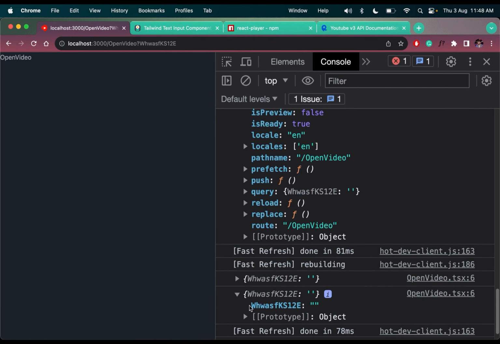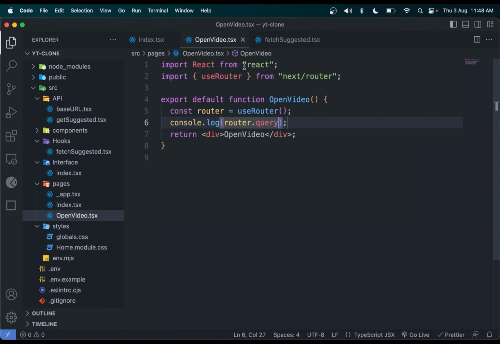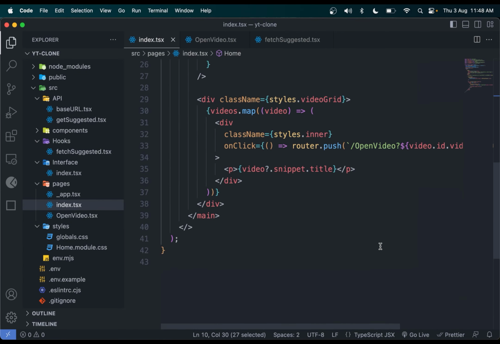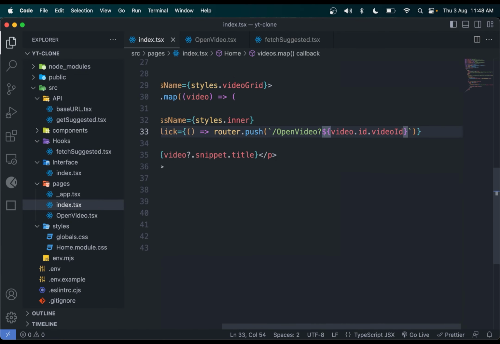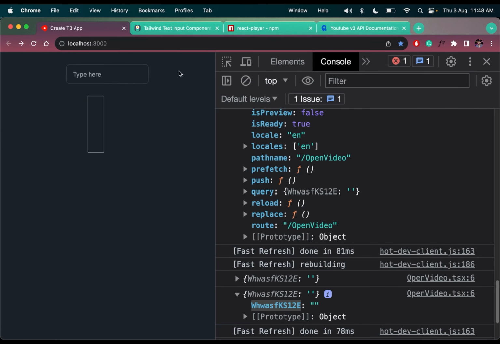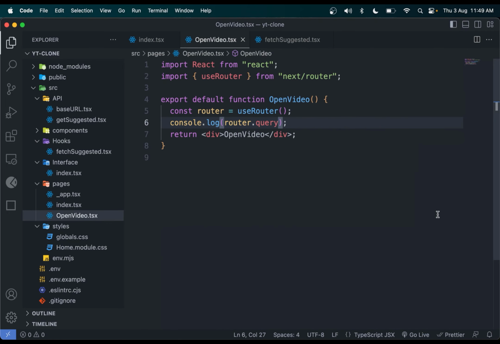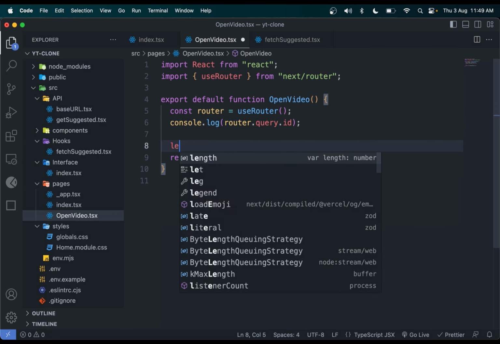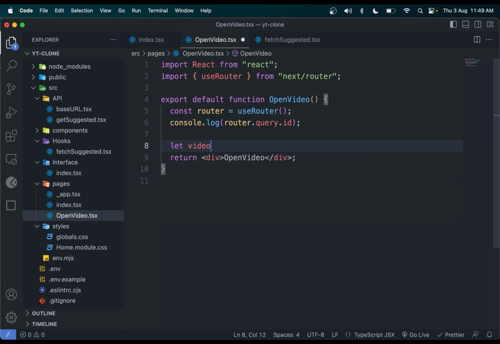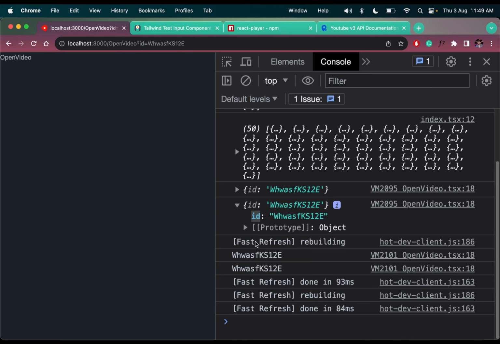We will have this. Okay, I think we need to have the ID in here as well, like open video question mark ID equals to this. Now go back, come in here again, and the query will have this property of ID. So we can say dot ID for the current ID. Let me store this in a variable called videoId. This will be equal to router.query.id. So just save it.